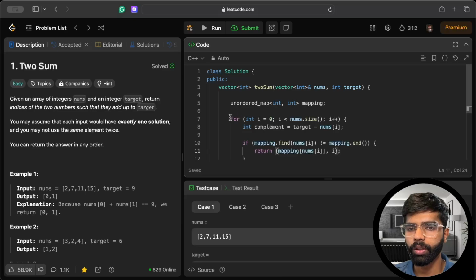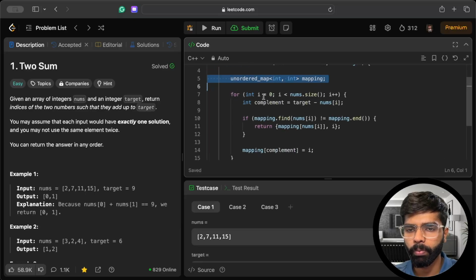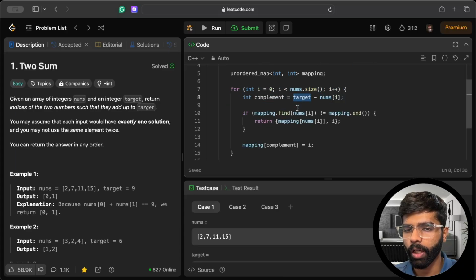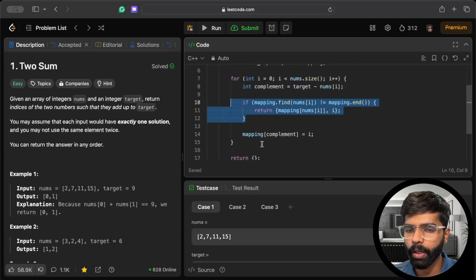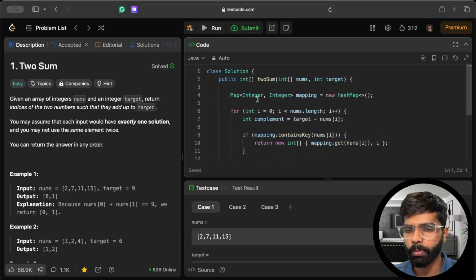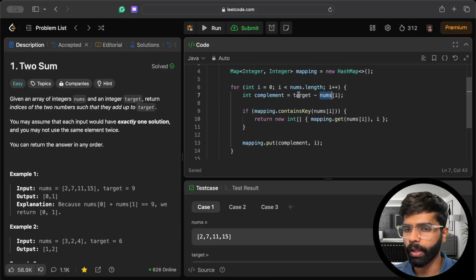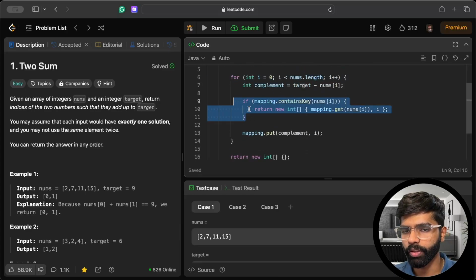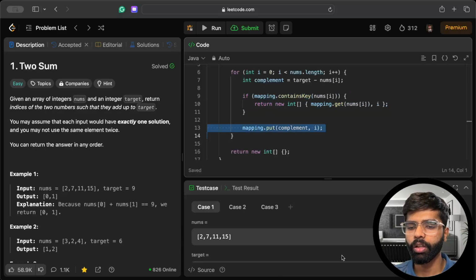So let's look at what the C++ and Java code looks like. First we have a hash map, we iterate through the array, we get the complement by subtracting value from target, we check if it's present in the mapping, and if it's not, we insert it. The Java code looks pretty much the same, where you have a mapping, iterate through the array, get the complement by subtracting value from target, check if it's already present in the hash map, and if it's not, you go ahead and add it. So that's about it.